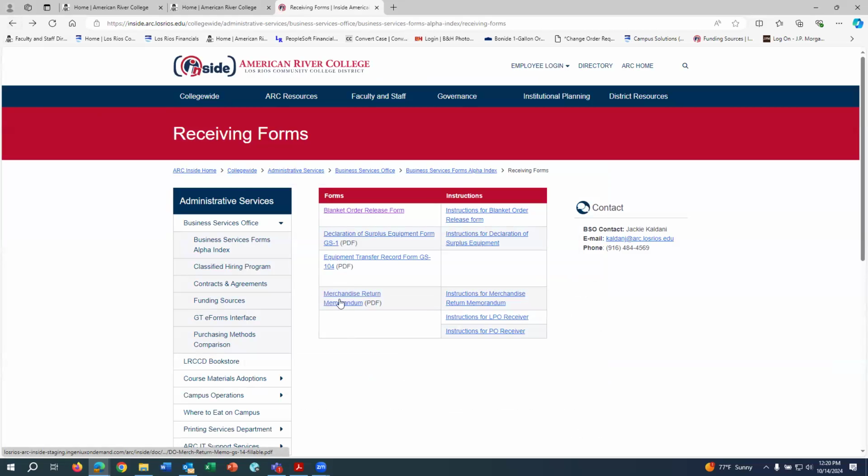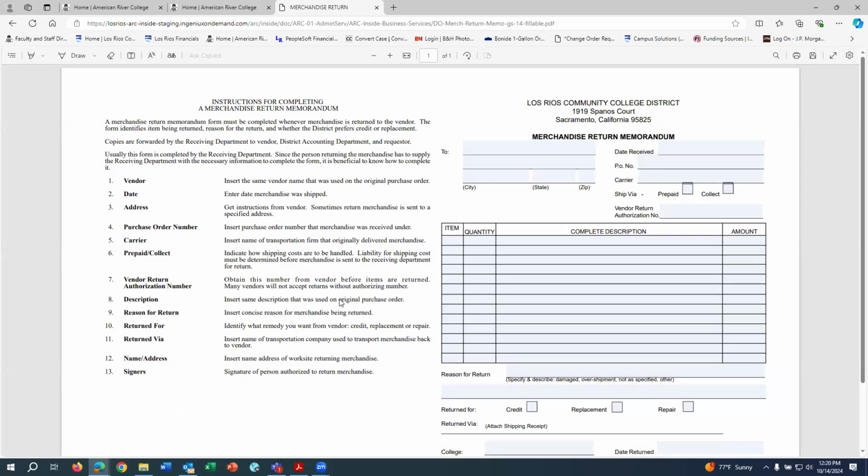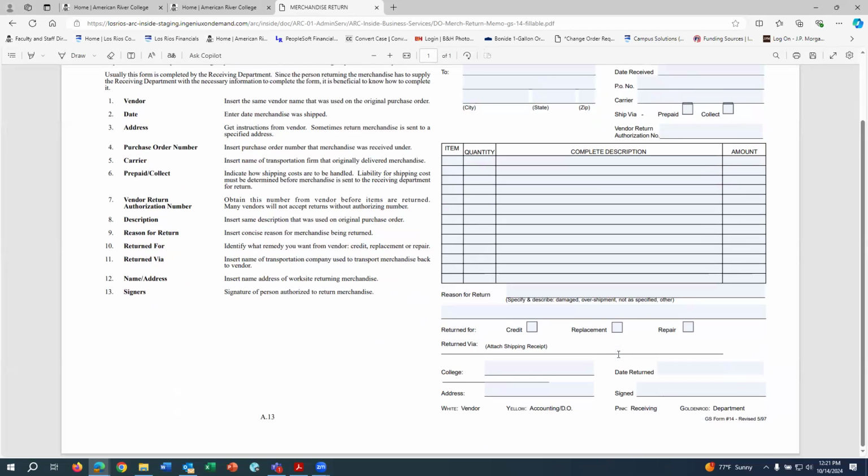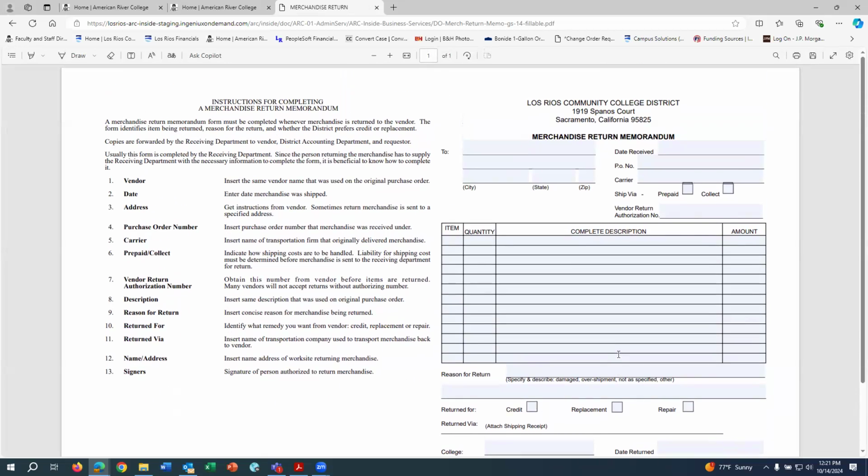So when you are returning an item, this form has to be completed and sent to Jose in receiving if you're returning any item. Before you return, make sure that you call the vendor and you get the return authorization number from them. So if the order is damaged, they have to pay for it. If we order something by mistake, then we have to pay for the shipment.